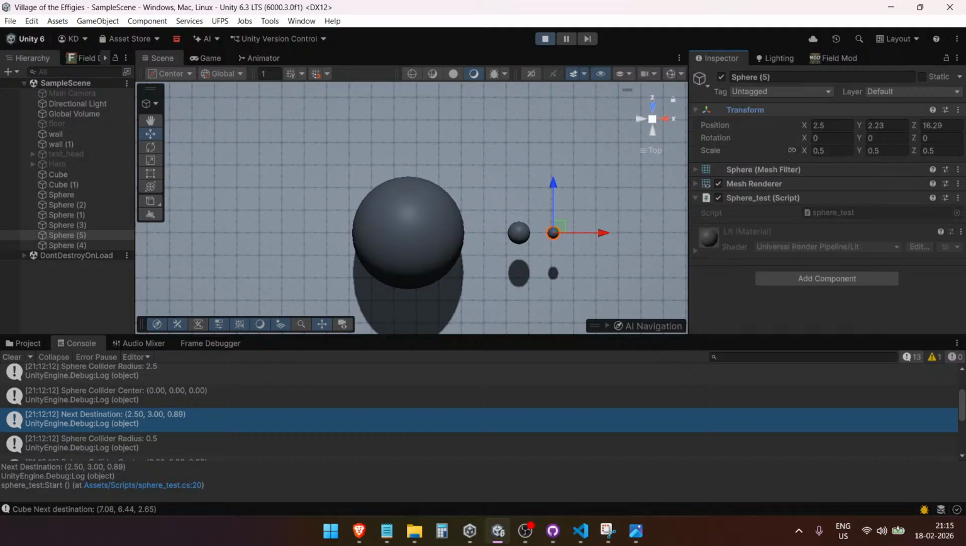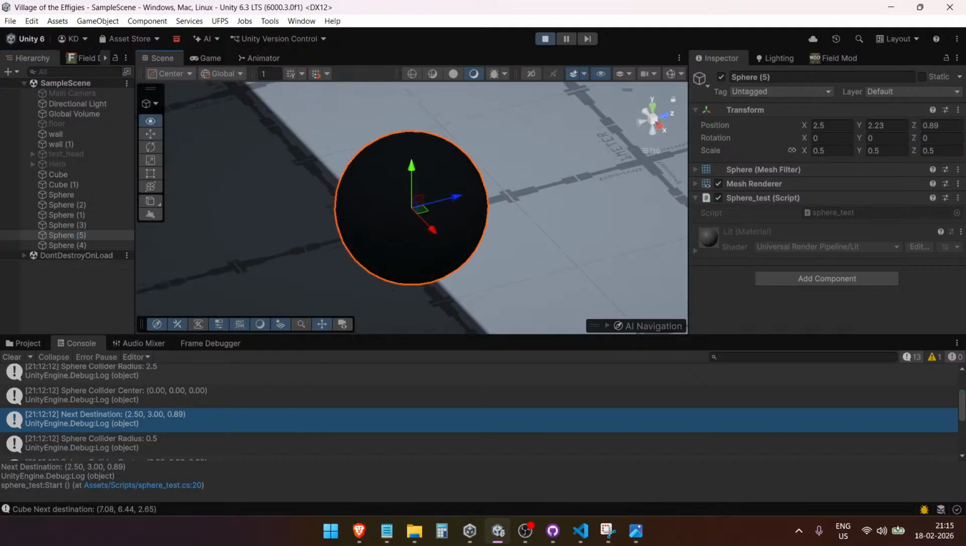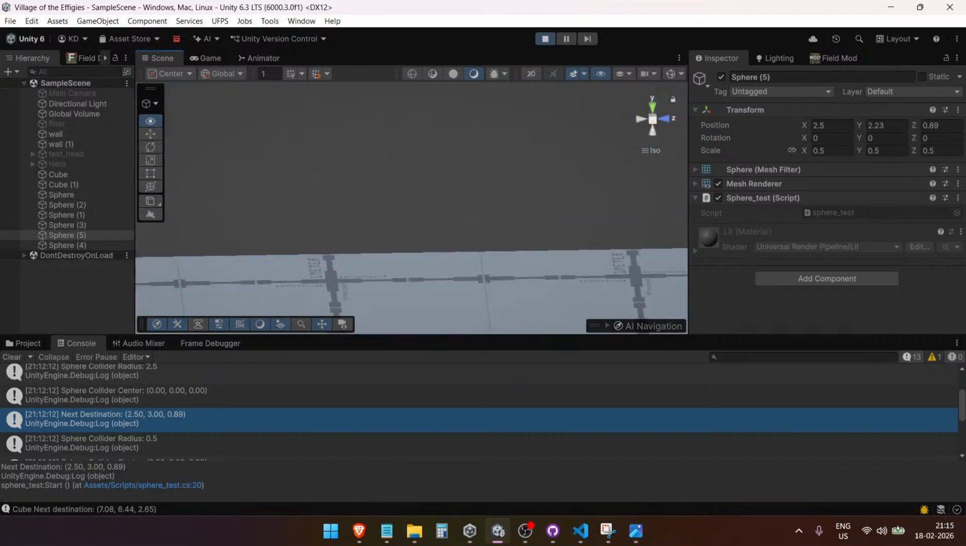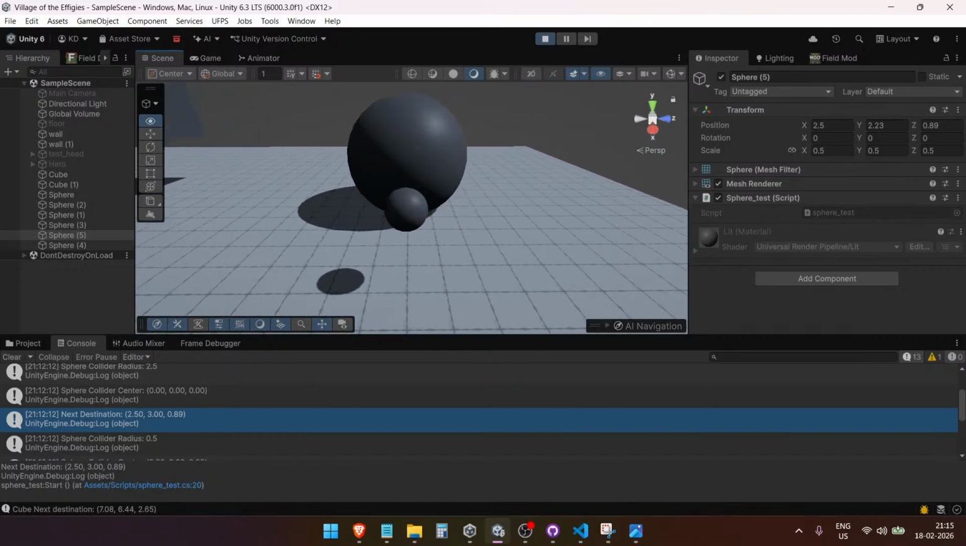Because I've not normalized it, right? So this is not even the viewport. Oh, is it inside something? It's inside something. Oh, it's underneath this. Okay.